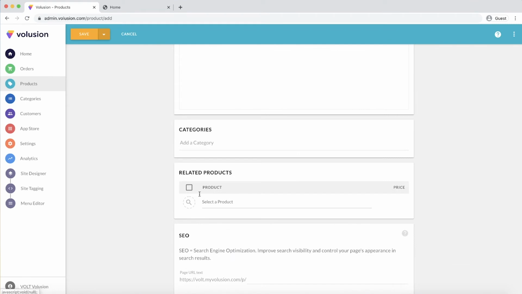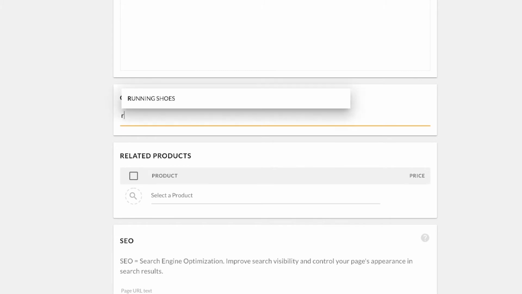The next thing is to assign a category. I already have a category created. I think I called it running shoe. Let's check. So yes, as I start typing running, you'll see that it auto-populates.